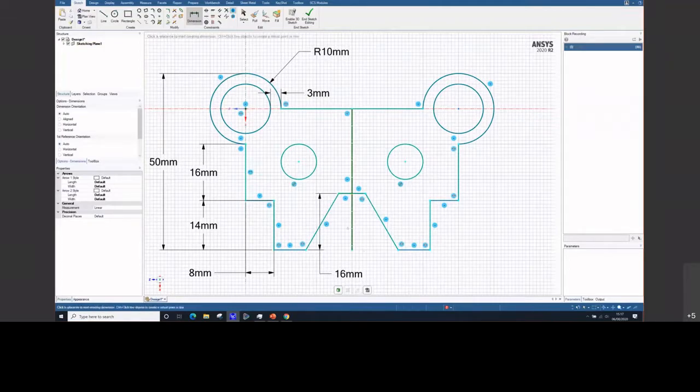Again, don't worry about the neatness of it, it doesn't overly matter. And I'm going to constrain the distance from here to here. And that distance from there to there. As you constrain the model, hopefully you'll see it just starts to turn blue.